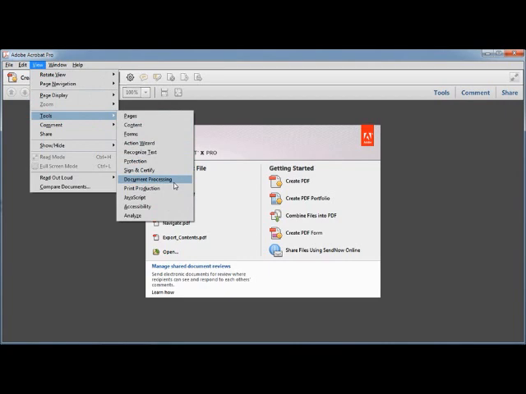Windows users don't need to have a file open, but Mac users will. Go ahead and select any of the PDF files we've been working with so far. To start, select View, Tools, Document Processing. Or you can access Document Processing by clicking Tools over on the right side of the interface.